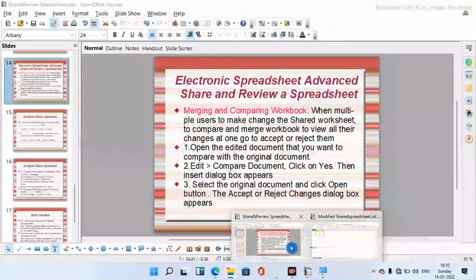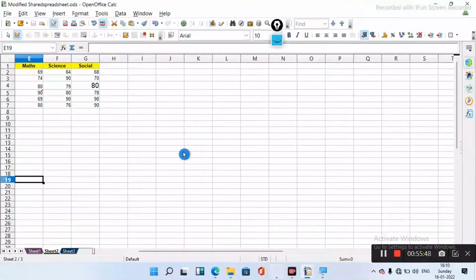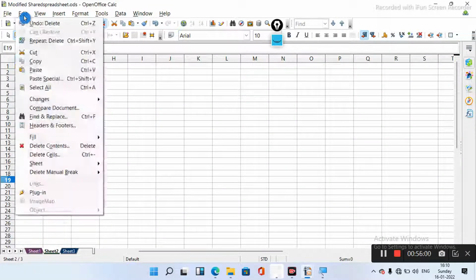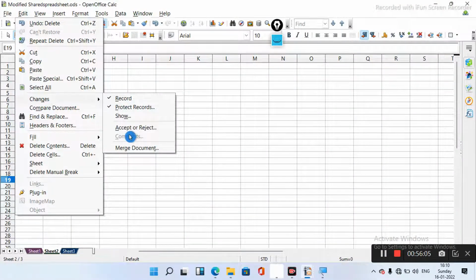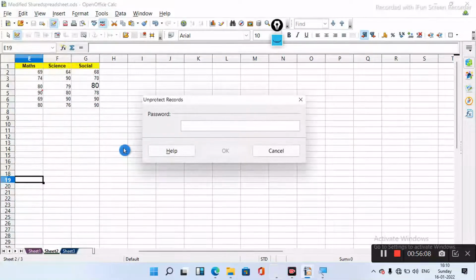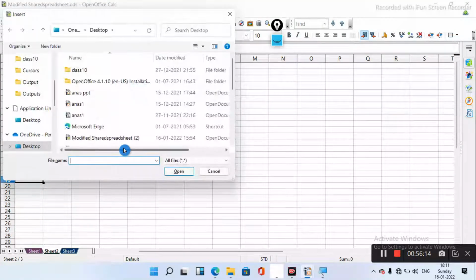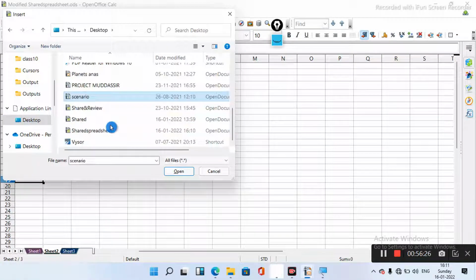Go to this original document. This is the original document, and I am giving it the name modified shared spreadsheet. Now click on edit, click on changes, and click on merge document. Give the password, click on OK, and select the file which was modified by the other users, that is, the shared spreadsheet.